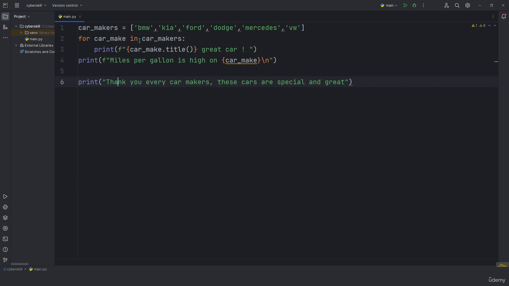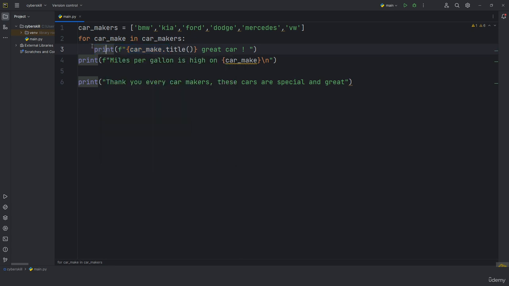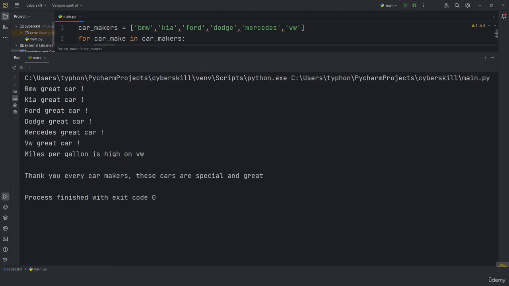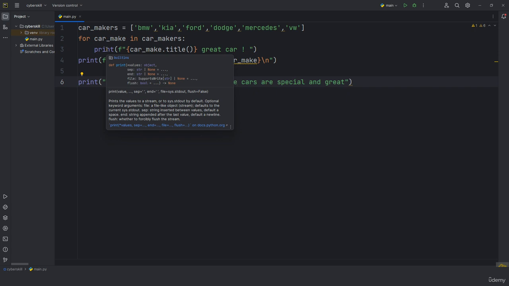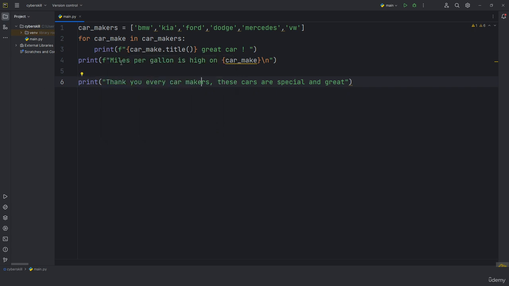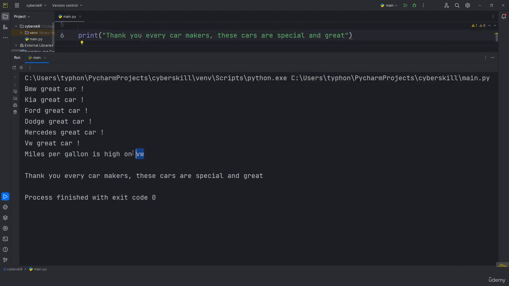As the result here, the first print call is indented, so that's why the first print call is executed once for each name in the list. But here the second print call is not indented, so it's executed only once after the loop has finished running, because the final value associated with Volkswagen here, and Volkswagen is the only one who receives the thank you every car makers. These cars are special and great, and Volkswagen is the only one who gets the miles per gallon is high on Volkswagen.